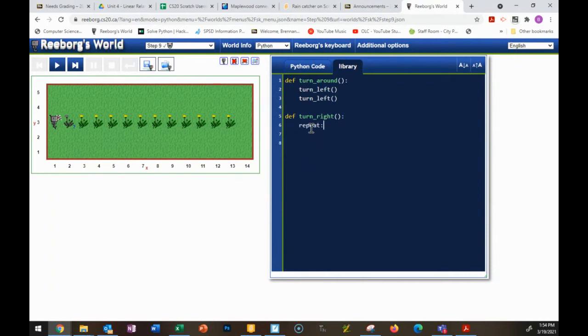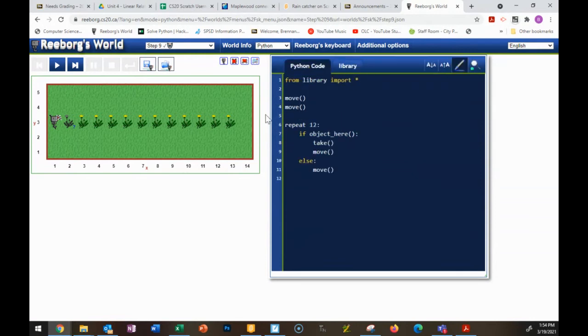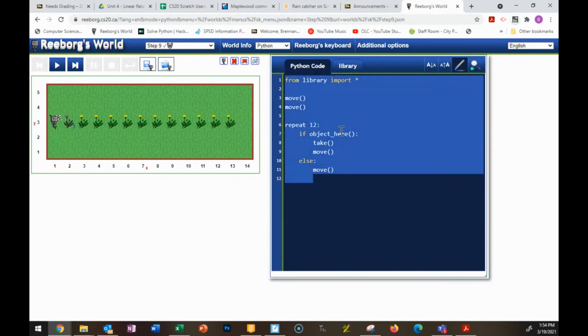Now that I know how to use repeats, I'm just going to use repeats. So it saved me all of one line of code here. Three times turn left, that's my turn right. Turn around is all good. From library import star. Move twice, and then repeat 12 times. If there's an object here, take it and move. Else, just move. I don't see anything wrong with that code.